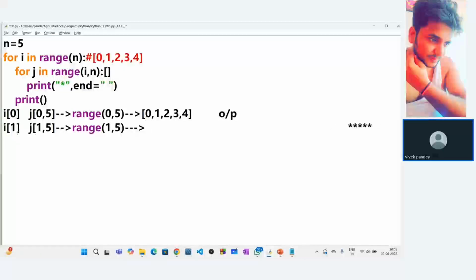same thing. Not the same. Here it will vary. So 1, 2, 3, 4. Yes. So how many stars will get printed? You can see here, in the next iteration, after the new line, only 4 stars will get printed. Only 4 stars. So 1, 2, 3, 4.